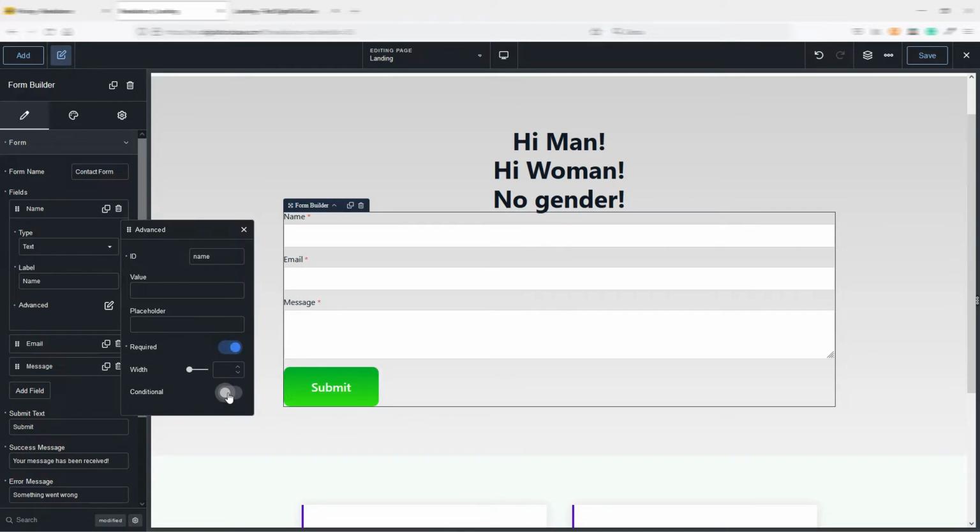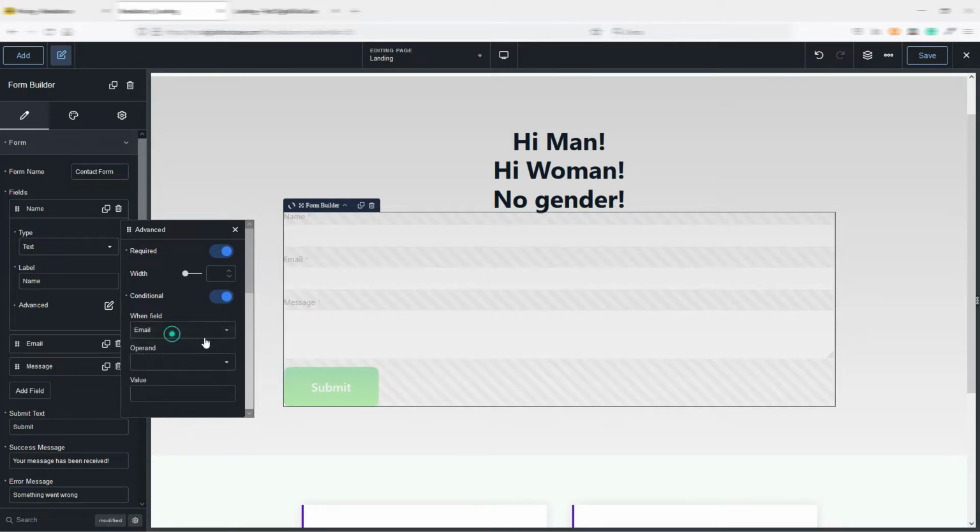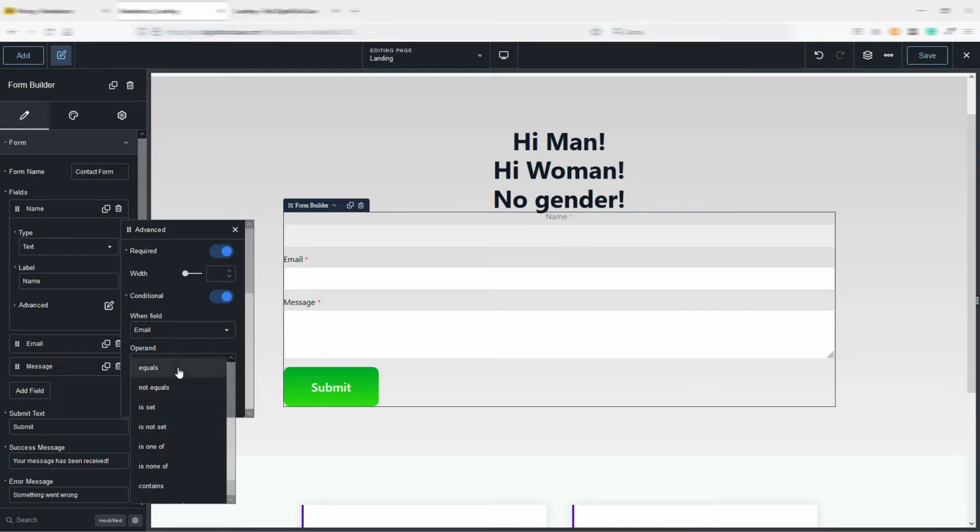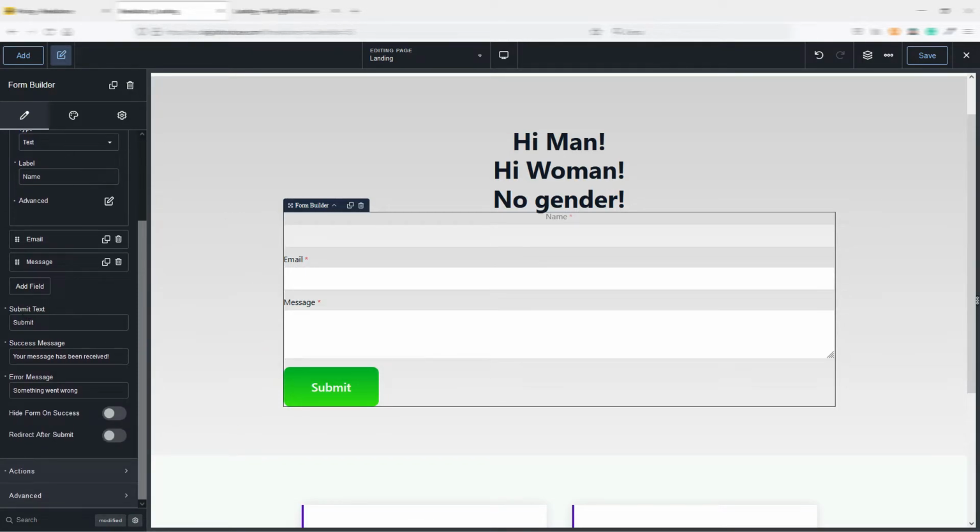You can even build conditional forms. So when the email field, for example, equals some value, well, you can do other things. This is really incredible for a builder to have already built in something like that, because usually you need external plugins to do something like this, and you have it here inside Breakdance. You can also choose your text when you submit your form, the success message, the error message. You can choose any other options here.